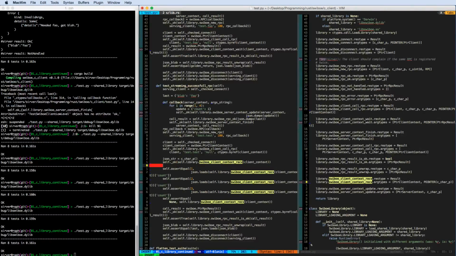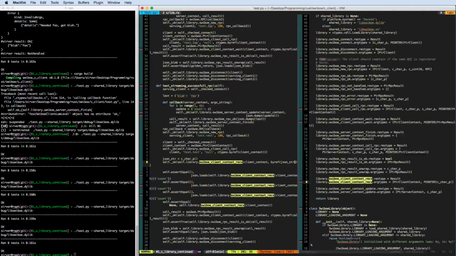Self library, like something like this, right? Self library Swiboe client context receive, and we have to by ref this JSON string into this, and I think I have it like so, right? I didn't import that properly. I should probably do that. And now we can do this asset equal.